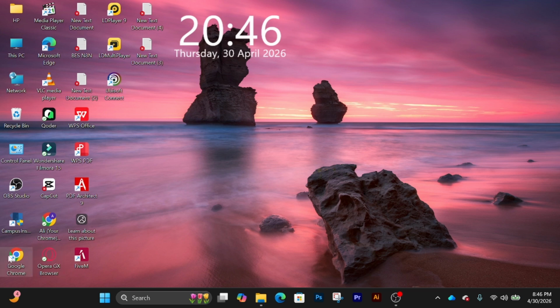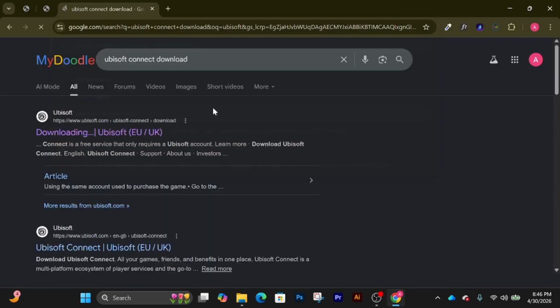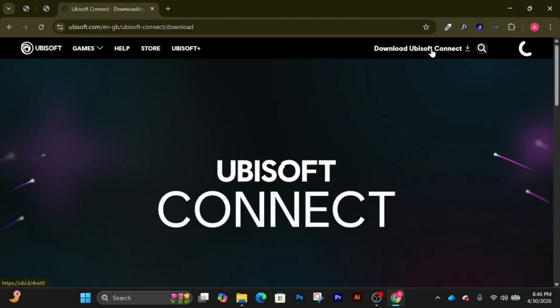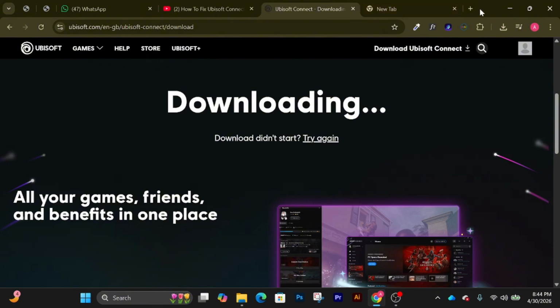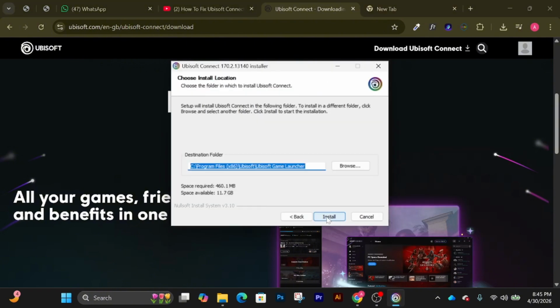First, click on your browser, then type Ubisoft Connect download and press enter. Now click on the first official website, and once it opens, click on download. After the file is downloaded, open it and click on OK. Then click on accept and click on install.